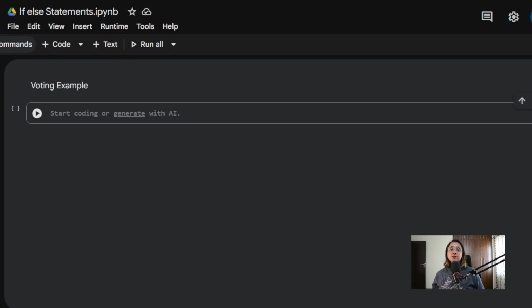Let's take a voting example. That is, if a person is over 18, then he or she can vote, else they cannot vote. I will write a condition where I am comparing the variable and saying if it is over 18, then print you can vote, else print you cannot vote, and also give out after how many years the person can vote. Let's quickly write that code here.